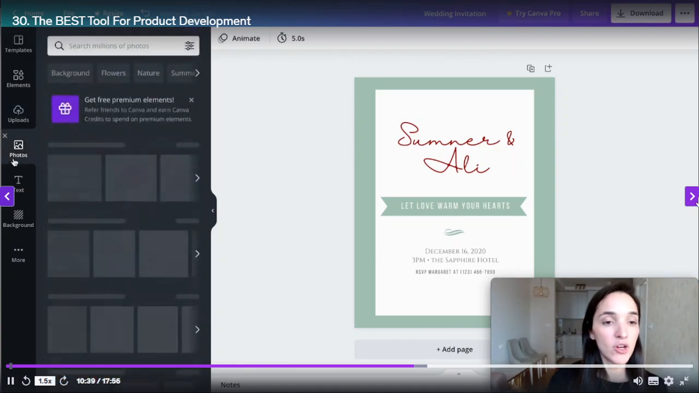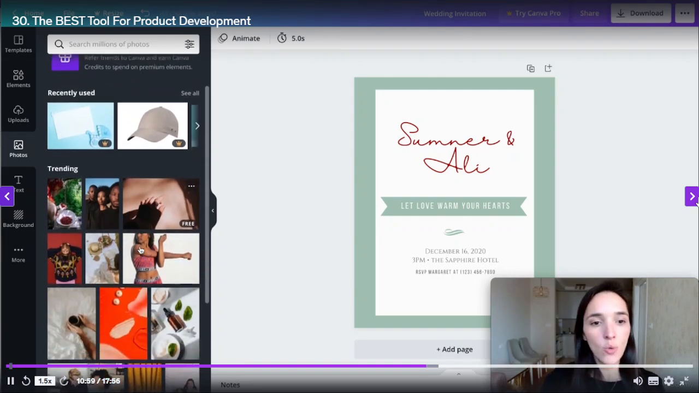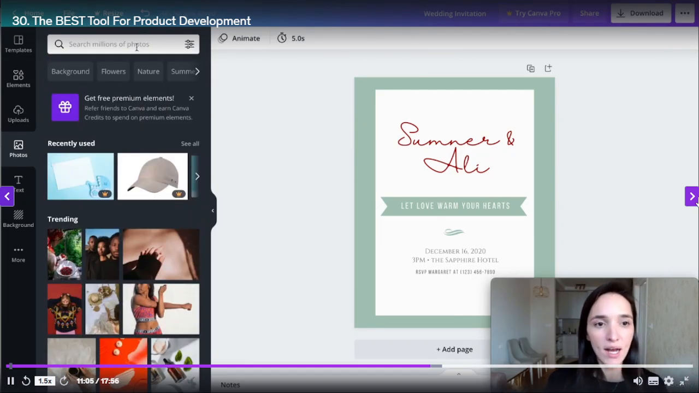And moving on, we can come here to photos. One of the things that I love about Canva is that you have access to all of these stock photos that you can use for free or paid. If you have a pro account, all of the images are free. But if you have a free account, some of the images are free, and some of them will have the little crown, meaning you actually have to pay for it. So you can either scroll through the options here, or you can search for something here.